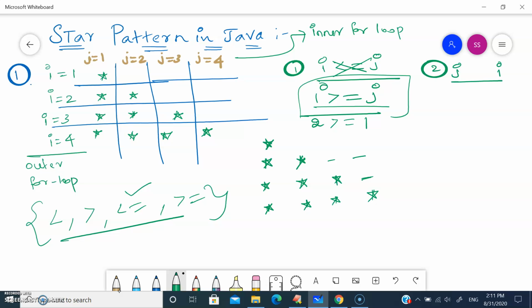Now let's come to the comparison of J and I. When we compare J and I, let's check with lesser than or equal to. What is the J value? 1 is less than or equal to 1.